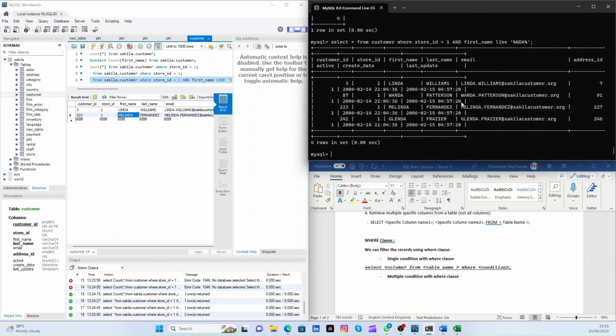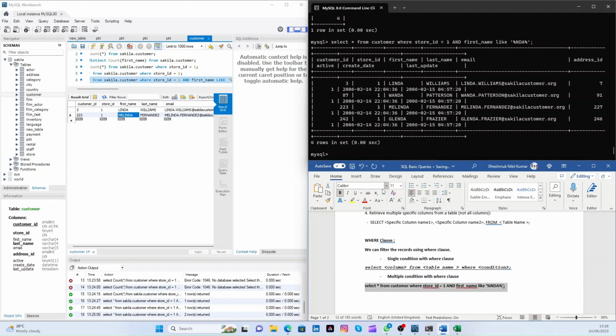So this is the multiple conditions. Select staff from customer where store ID equal to 1, and this is this, right? I hope you are getting my point. So this is where clause. We can filter the records using where clause.